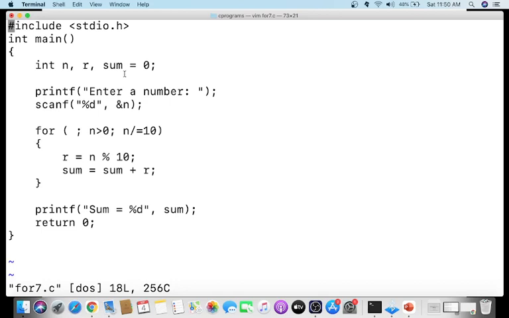This is an example to find the sum of digits. We have already seen this program to find the sum of digits of a number. That is, if you give 123, 1 plus 2 plus 3 will be done, so the result will be 6. Here we have n and r variables, and sum is initialized to 0. Then you are asked to enter a number. If you enter 245, then 2 plus 4 plus 5 should be done. So the number is 245 here.